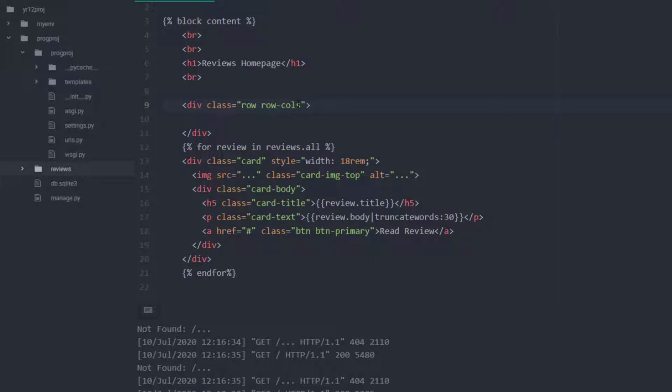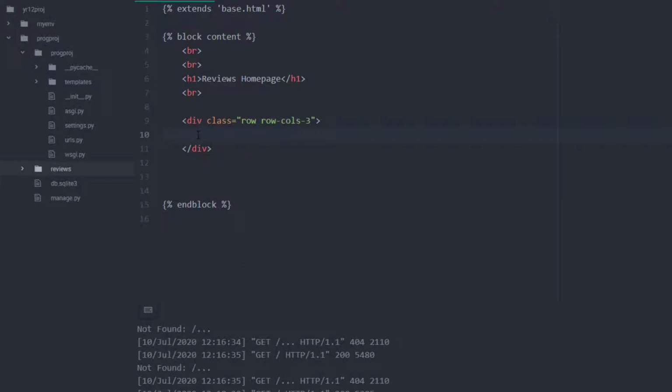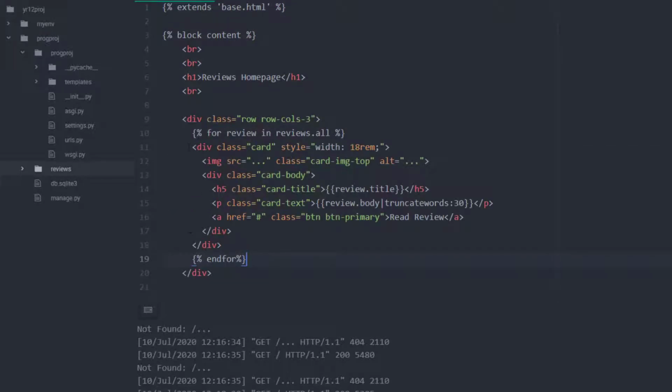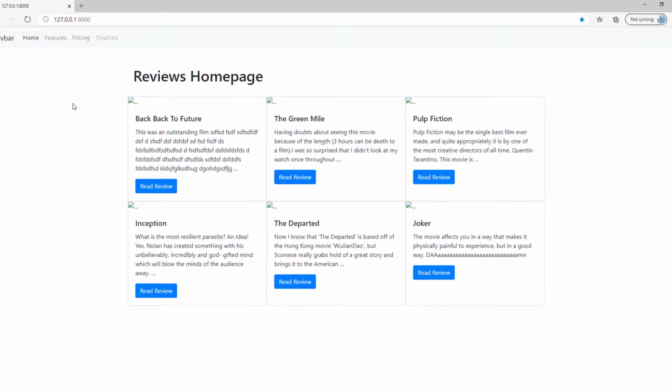Okay, so we said we wanted columns of 3. So then I think what we do is we take our for loop and we literally just dump it inside that row. Let's save that and then let's see what happens. So when we refresh, it's done it. That's pretty cool. Okay, so it has done it.